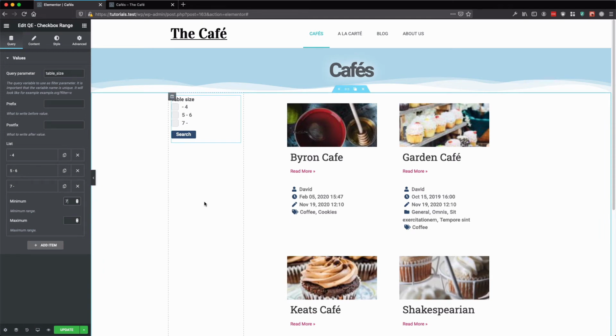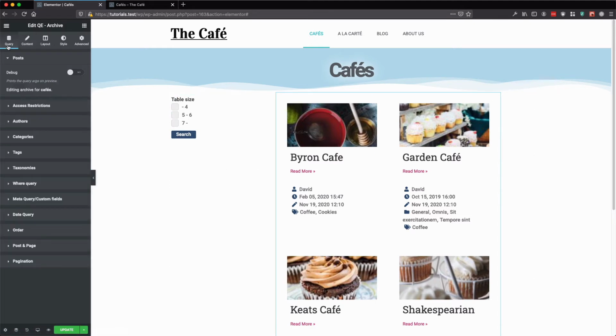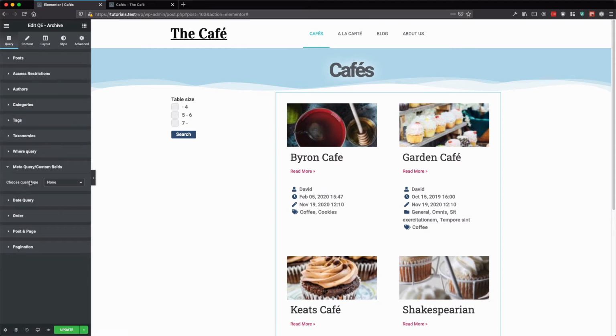And now with some ranges added, let's integrate it with the archive widget. So let's click on the widget and go to the query tab. Here we need to click on the meta query section. The table size value is added to each of the posts using Advanced Custom Fields. And we will be using the Advanced Elements dynamic tag to retrieve the specific field.